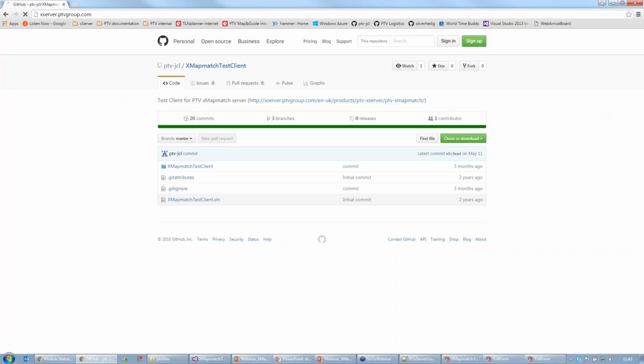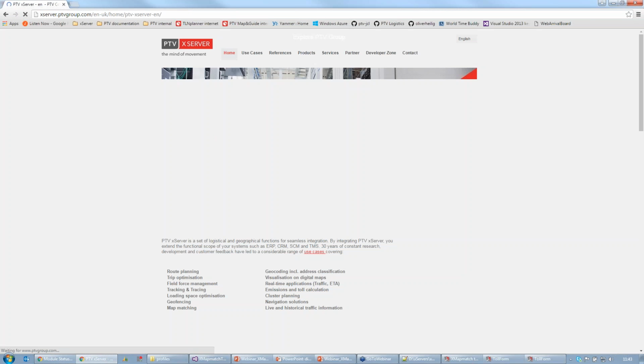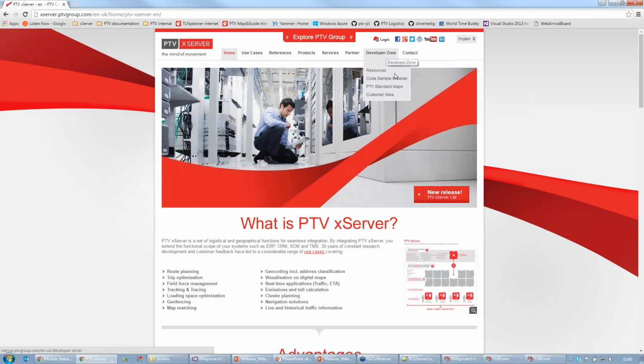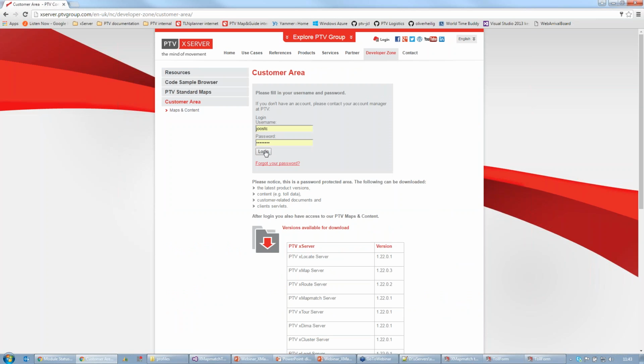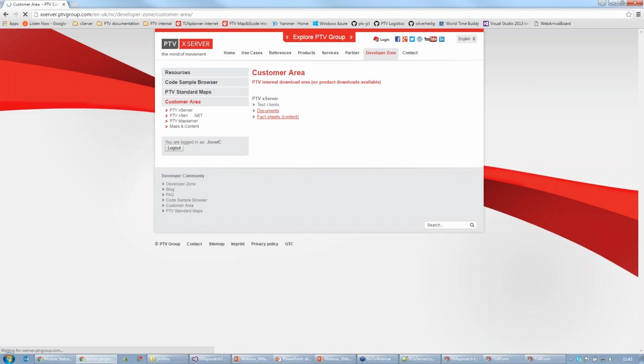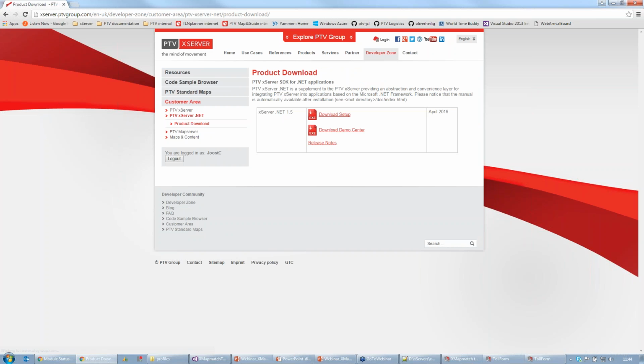The xServer.net is available in our protected developer zone customer area. Once you're logged in, you can download it, I think it's in the xServer.net. There you go, here it is. And then you can just use this kind of control in your Visual Studio. Maybe you can just show that integration into Visual Studio, Joost.